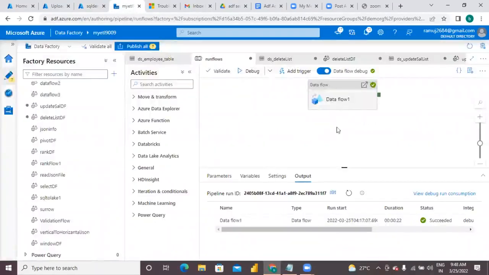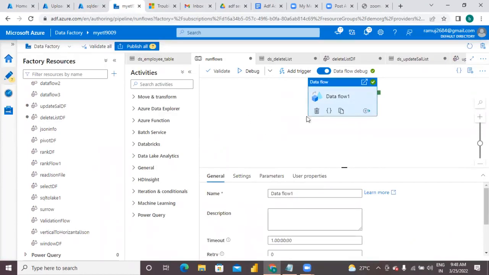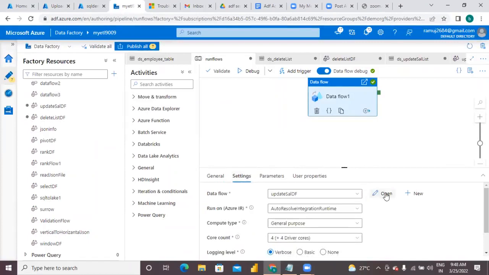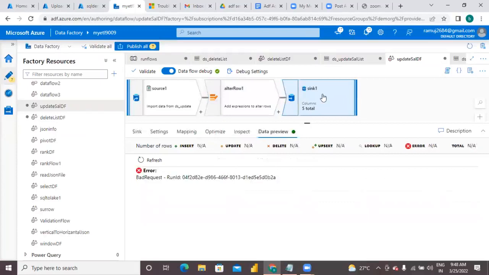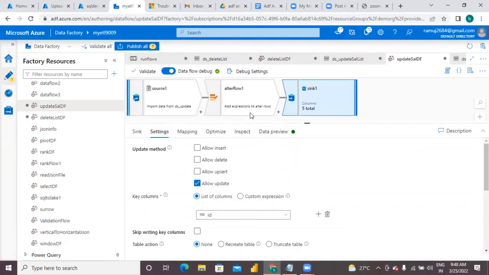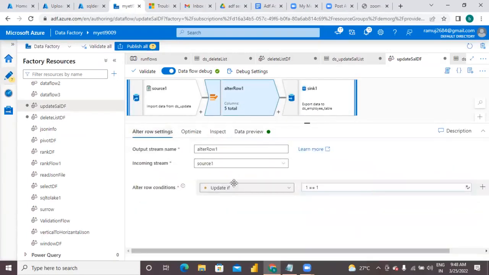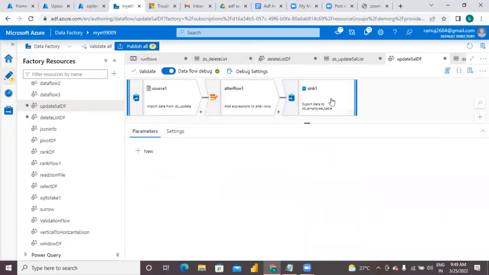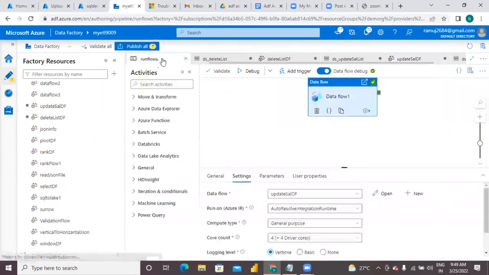Sync settings. We did not modify update. Yes, we selected insert. Allow update. We are in the alter row. In alter row we selected update, but in the sink we did not allow update, because for testing purposes we modified it to insert. We missed that. Going to run flows again, debug it, please. We said 2 lakhs, 3 lakhs, 5 lakhs, something, right? Let's see whether the latest values are coming or not.